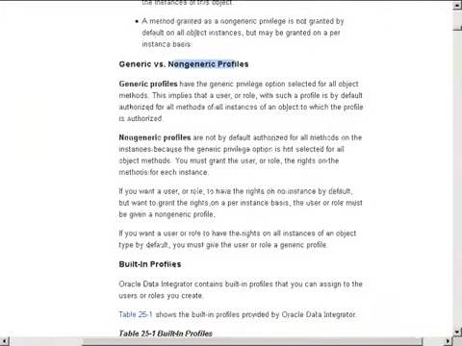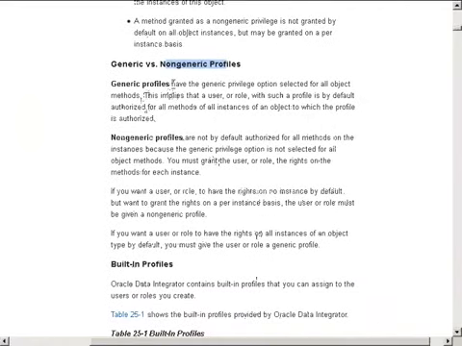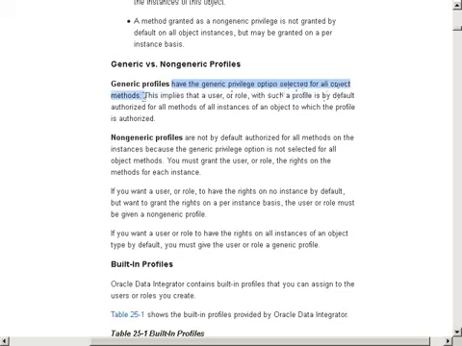Let us see here. Generic profiles: the generic privileges option is selected for all object methods. This implies that a user or role with such a profile is by default authorized for all methods of all instances of an object to which the profile is authorized. All instances means you can see all the objects. Non-generic profiles are not by default authorized for all methods on the instances, because the generic privileges option is not selected for all object methods.